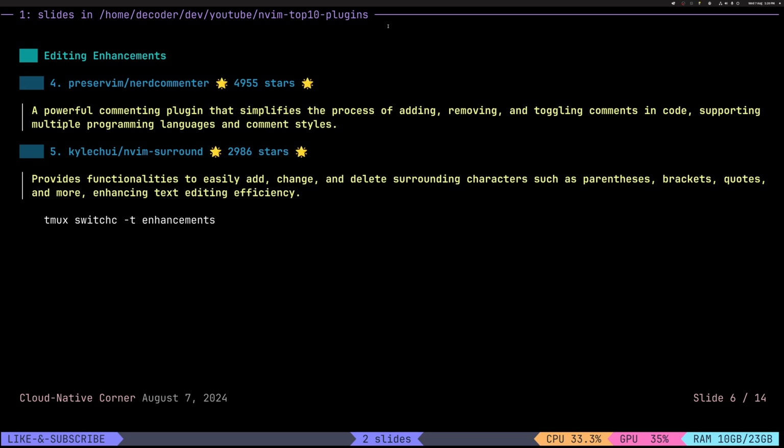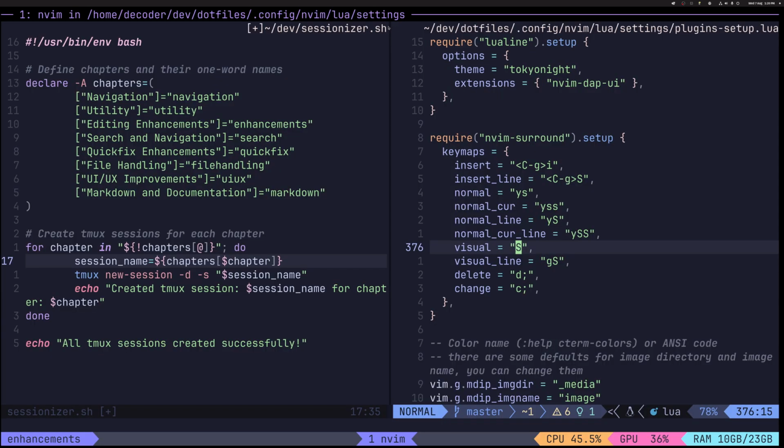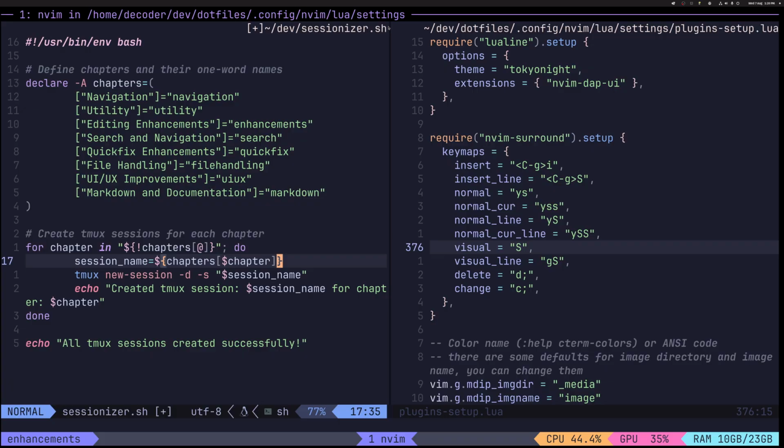One more is categories editing enhancements. So two editing enhancements that are very important is commenting and uncommenting parts of code, and also adding various braces, quotations around words. And those plugins are extremely useful. So let's jump to this session here. And let's first start by commenting and uncommenting.